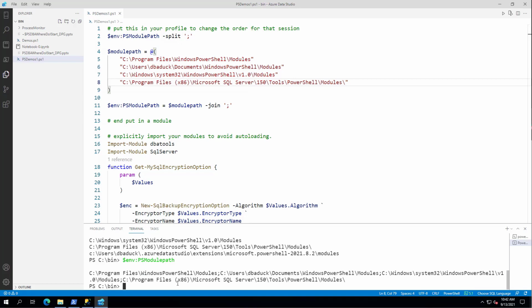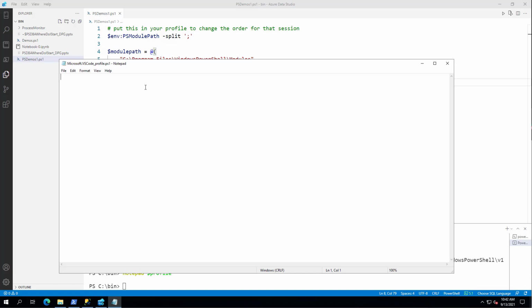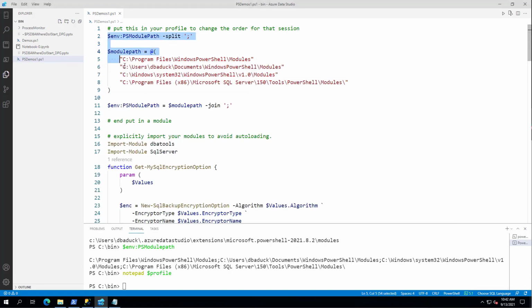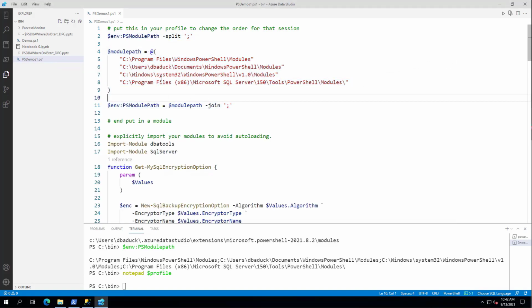So if I wanted to put it in my profile so that every time I launched PowerShell, I could notepad $profile, as that's where the file name is. And notice it says, I'm sorry, but there isn't one. The name of it is VS Code profile. And so it wants a special one if you're going to load it into VS Code or Azure Data Studio. So I could actually copy and paste this code here into my profile so that when I loaded it, it would actually load the PS module path and change it for every execution after I got into Azure Data Studio.